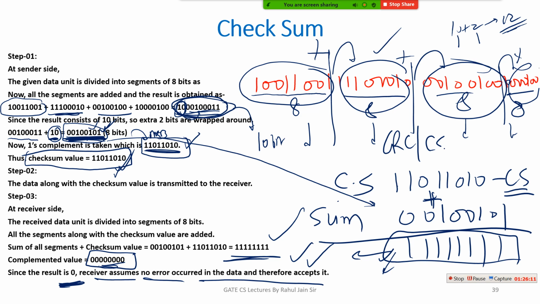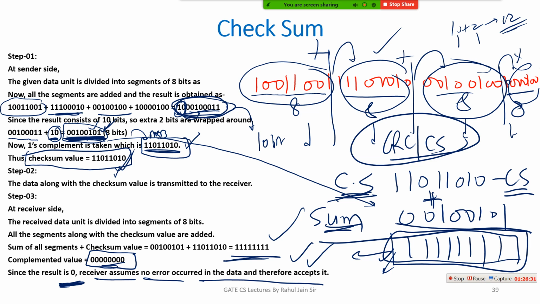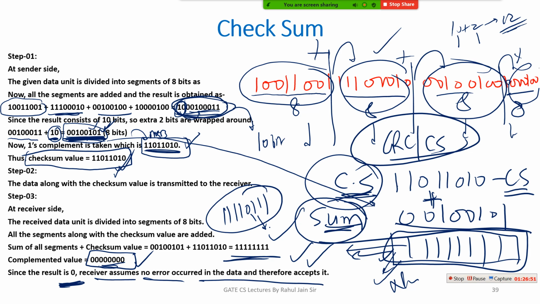Yes, so on the receiver side, after adding checksum and sum, you will get all bits as 1. After taking the complement of it, you will get 0. So after adding the checksum and sum value, if you get all bits as 1, it means no error. If you do not get all bits as 1, suppose your bits are 11110111, it means there is an error. Why? Because if you take the complement of it, it would be 00001000. So the complement of the result of checksum plus sum at the receiver end should be 0. If it is not 0, it means there is an error.